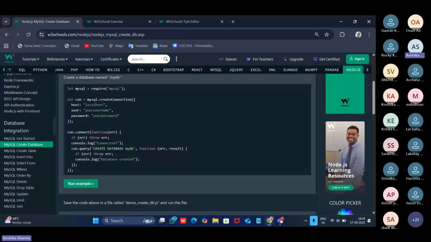Now we will try to give the query. Since we have seen that the dot query method provides us the control to give the query to SQL so that it can run, over here which query are they using? It is create database, and the database they are trying to create is MyDB. The next argument is the function that will handle the errors, and in case no error occurs, it will just log database created.